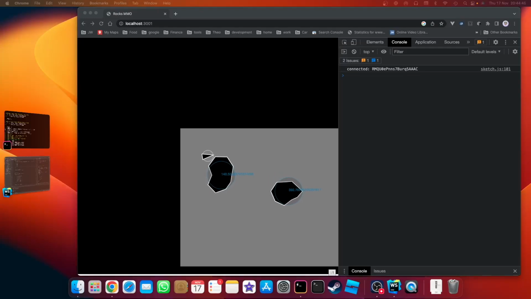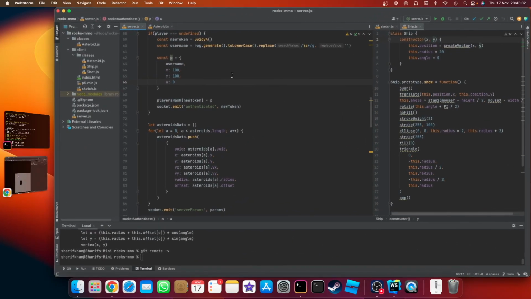So in this video, we're going to attempt to utilize the server data that's been passed down for the players so that we can render all players on the front end. But we do have to do a few more server tweaks as well in order for that to work. So let's get started.